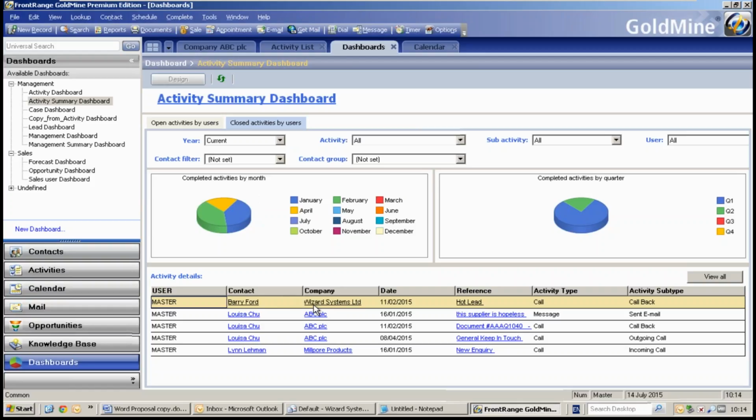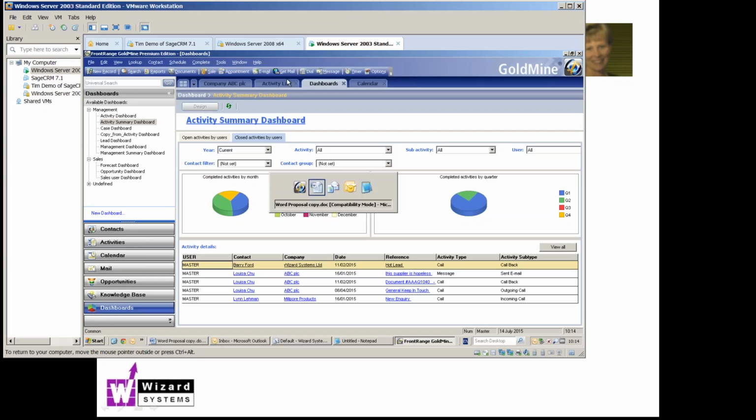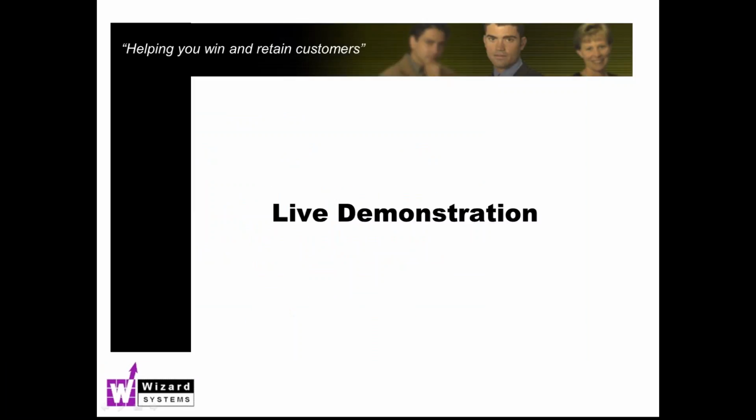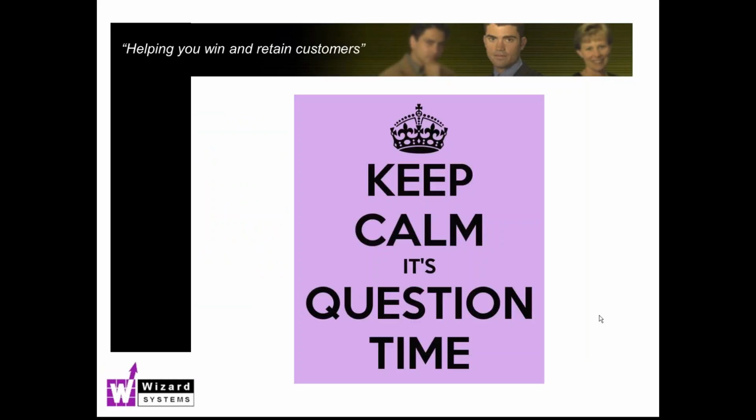Okay, so that's a quick run through of activities there. As I say, it's just meant to be a simple overview of the capabilities, but I'd now like to open out this morning's short presentation to any questions. So please locate that question section. Feel free to pose any questions. Please can you restrict them to questions around activities, as the session today is mainly on activity management.